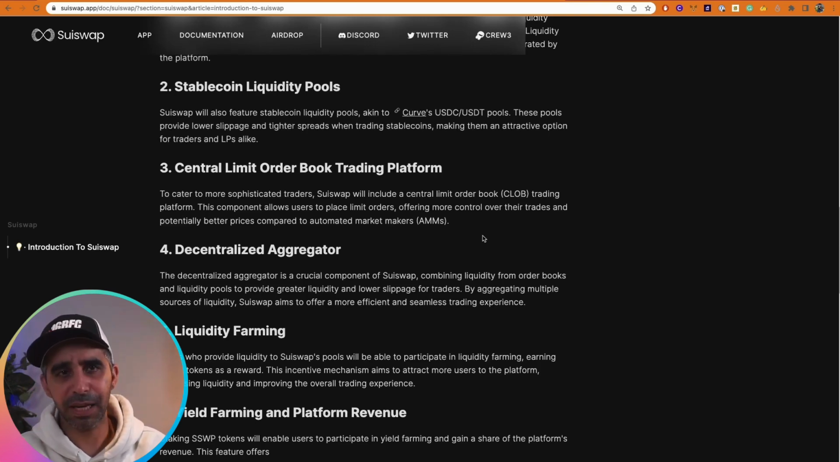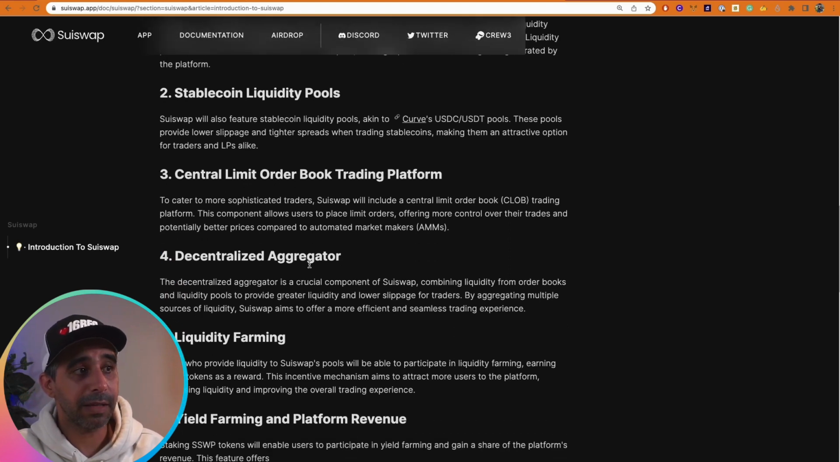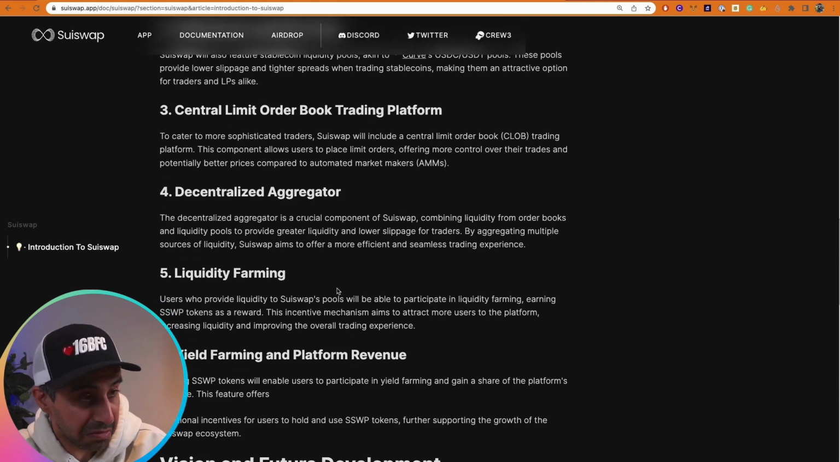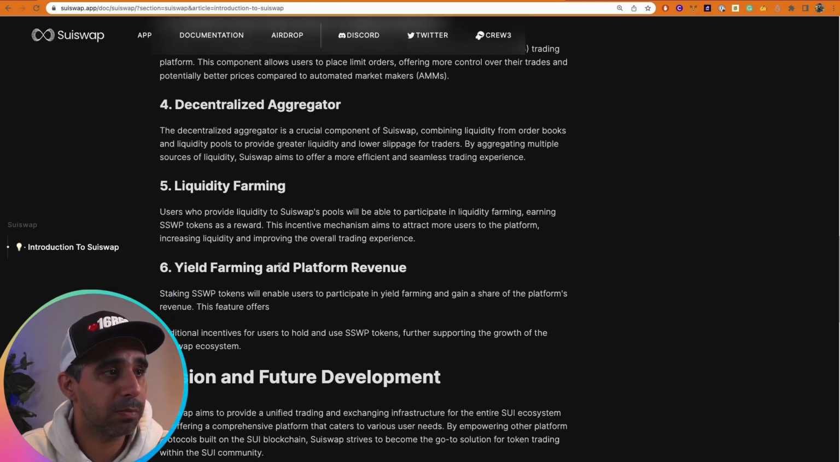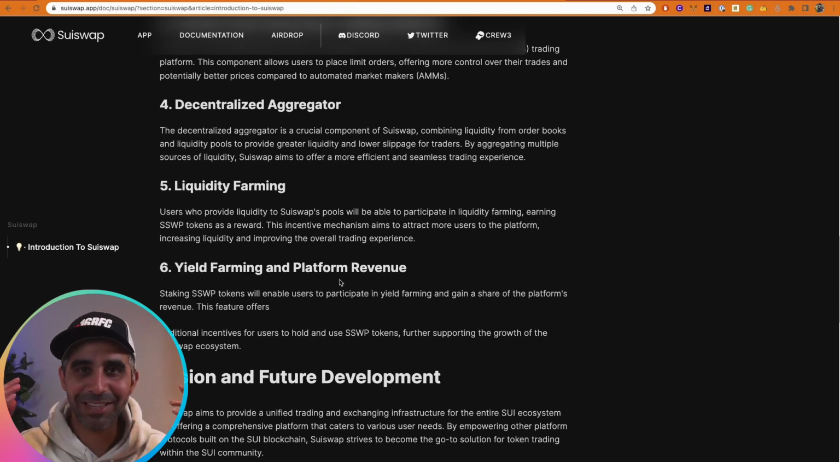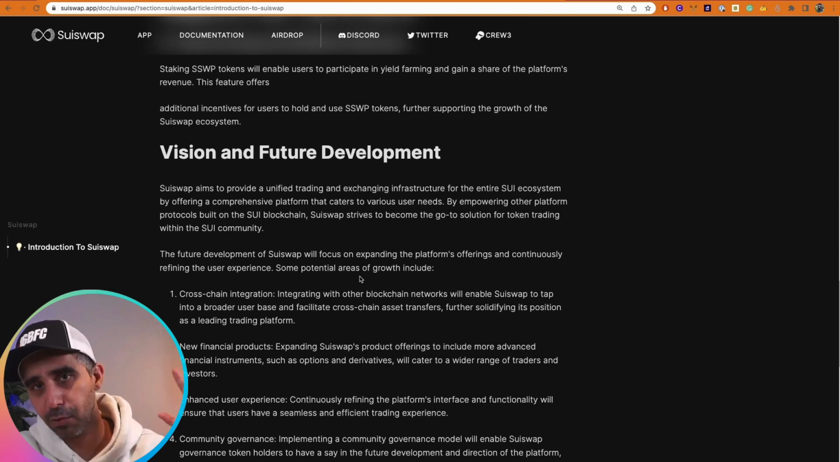Now, I'm pretty sure it means across the platform, just taking advantage of the various pools it has available, like the traditional liquidity, the stablecoin liquidity, the central limit order book. Now, if the aggregator actually includes external AMMs and other DEXs that pop up on the SUI network, that would be fantastic. But for the moment, I would think that's what it is. And these are the two parts where it talks about liquidity farming and yield farming and platform revenue. So this is what will be used to entice us as users to put liquidity into the AMM. And yeah, then there's a whole bunch of other stuff. They want to go cross-chain, etc.